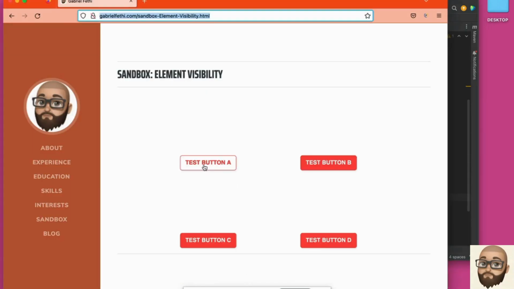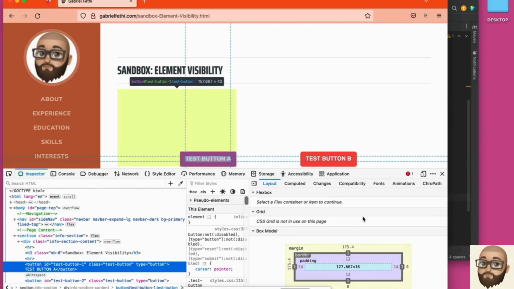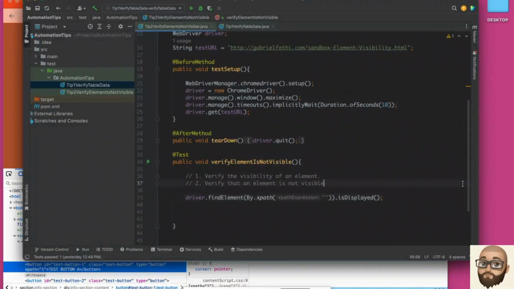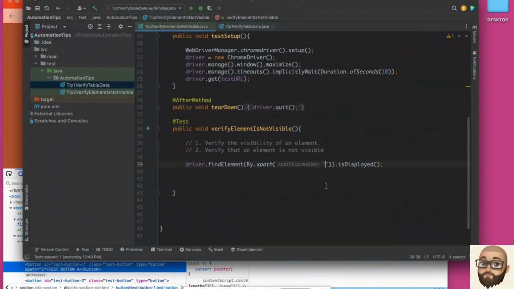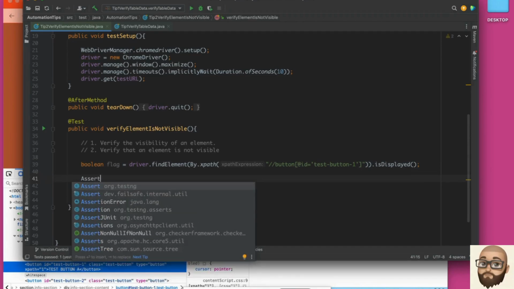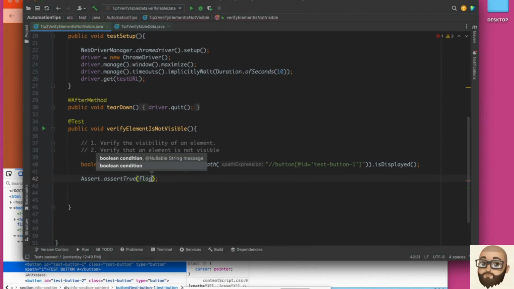I'm just going to verify that this button here is visible on this certain page. So let me say inspect. I'm going to use my ChroPath again. And let me copy this and pass it on to my XPath here. And let's put this into a Boolean. Let's say Boolean flag equals this. And let's make an assertion, assert true, and pass the flag into this assertion.